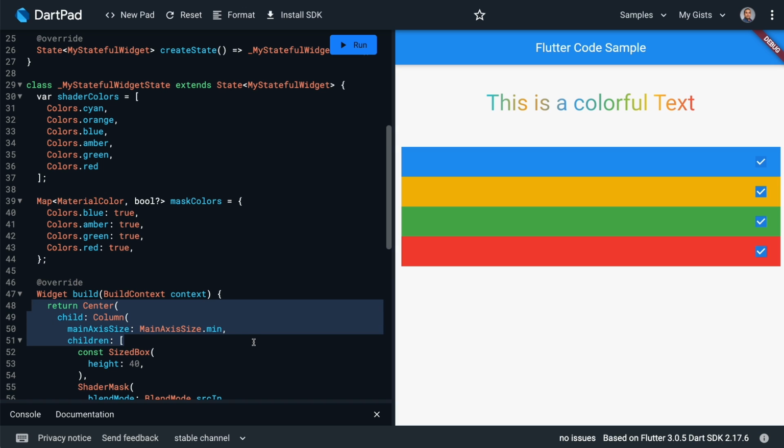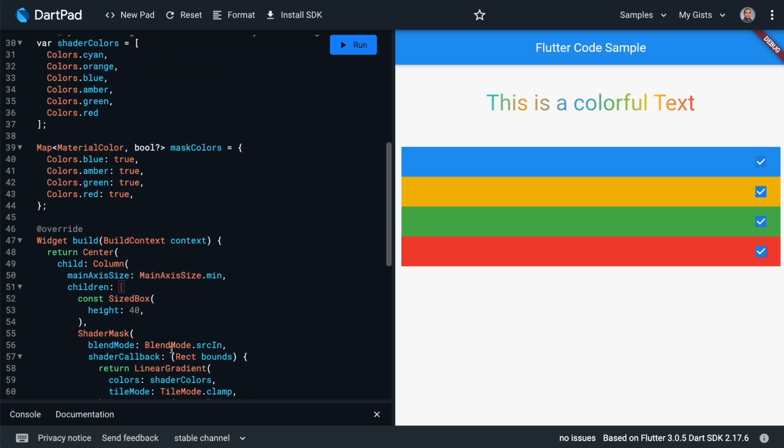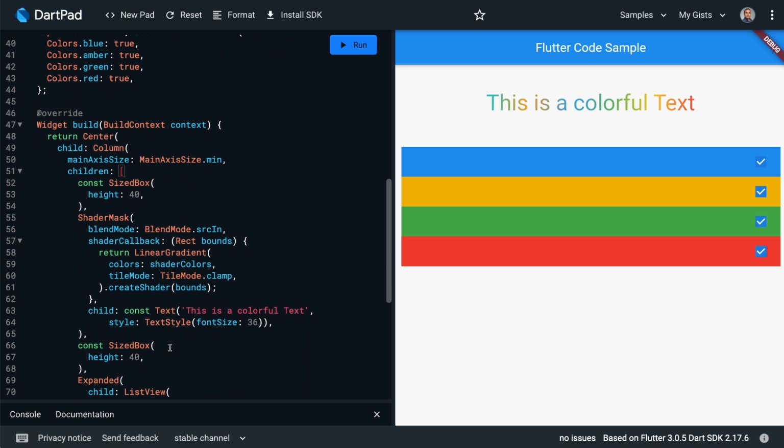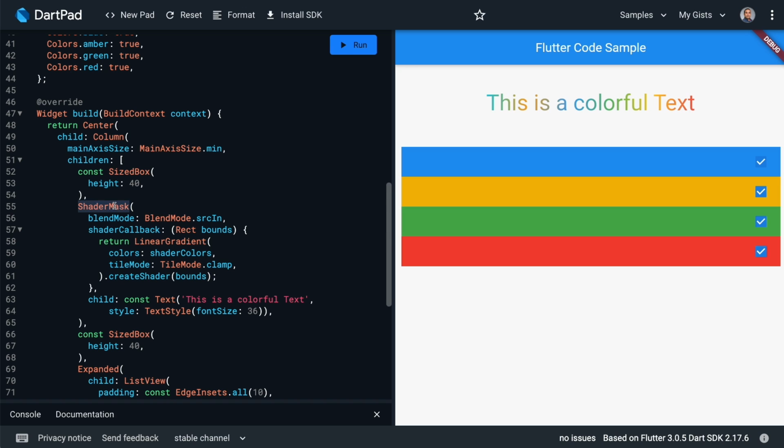I used a column in a center widget for the body. I added the shader mask to the column and set its child to a text widget. I used a linear gradient for the shader callback. Its colors will be the variable I created above.